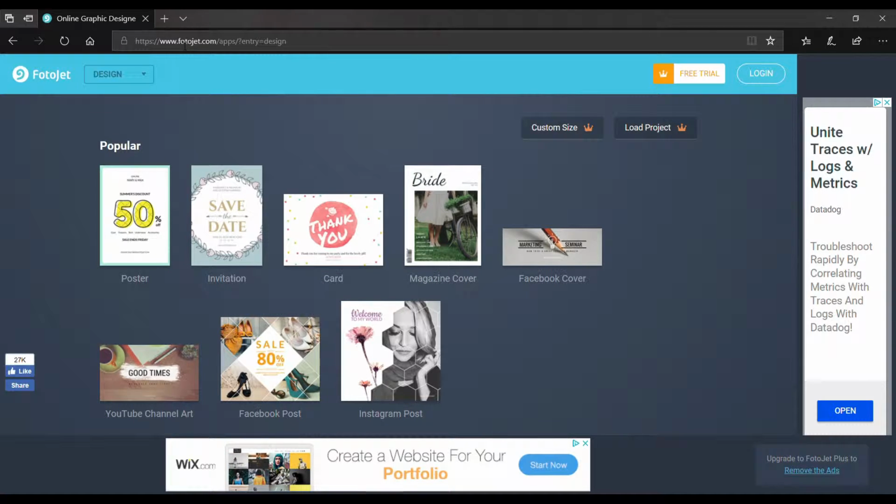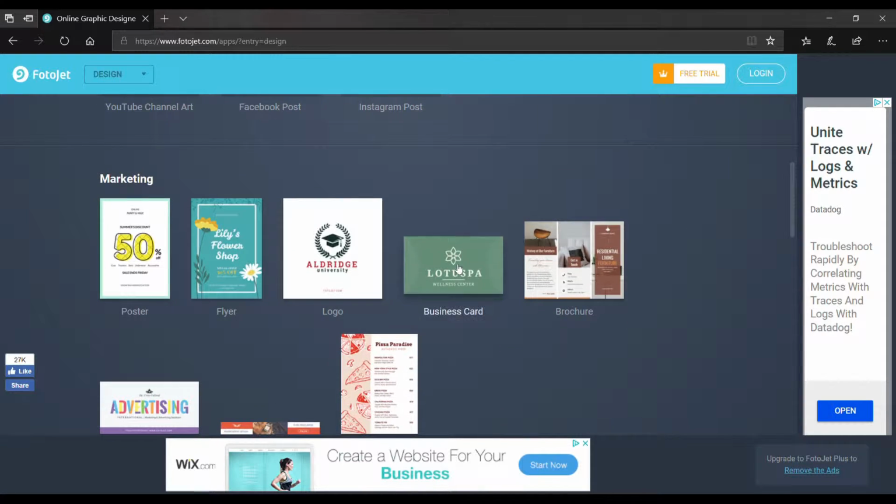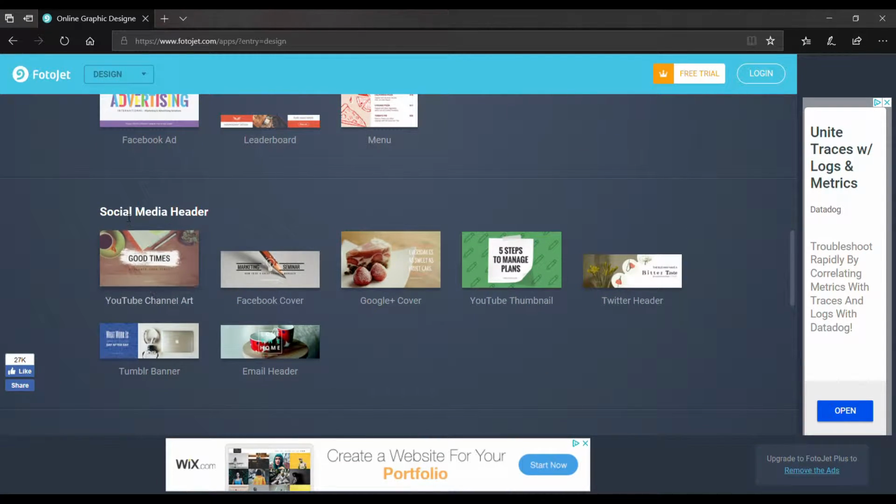But anyways, you guys, just go to photojet.com or type that into Google and it'll bring you to this website. When you come to this page, you're simply going to go down to where it says social media header. It'll actually have YouTube channel art too if you wanted to do that. But click on the YouTube thumbnail. It actually gives you the right size.